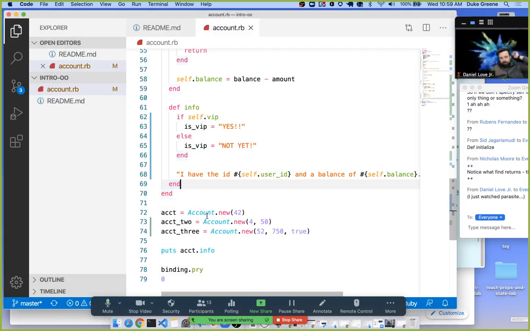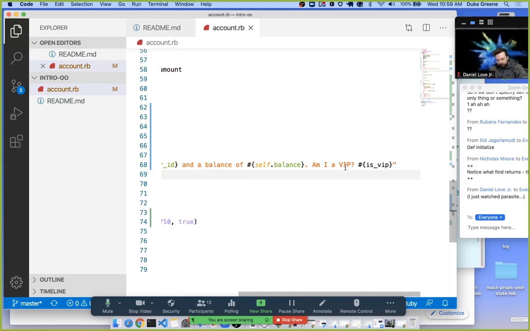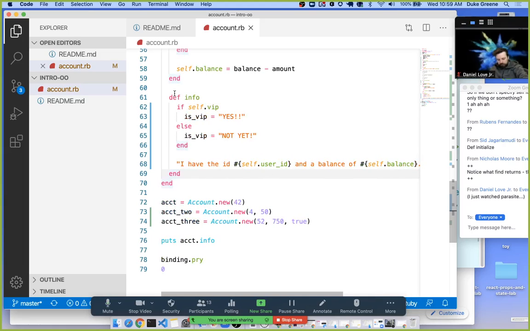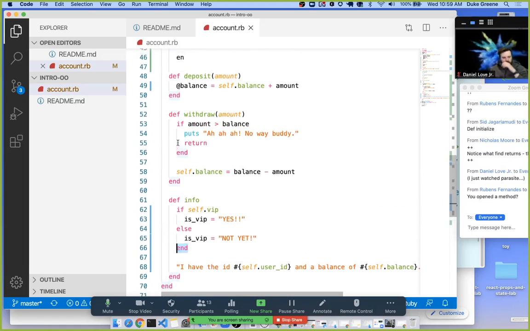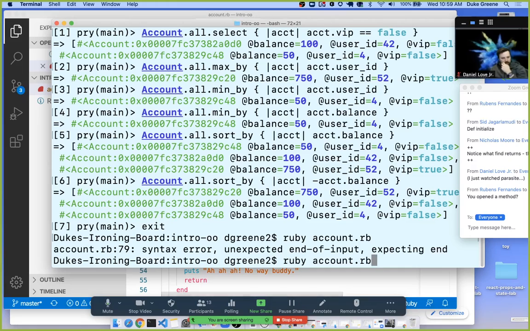Let's slow it down. Account.rb line 79. I have the ID. Am I a VIP? Is VIP? We have an end here that ends this def. We have an if, an else, an end. I think I did open another method. Yeah, remember, up here we have our self.vip_report. So we'll end that method, and I think that'll do it.